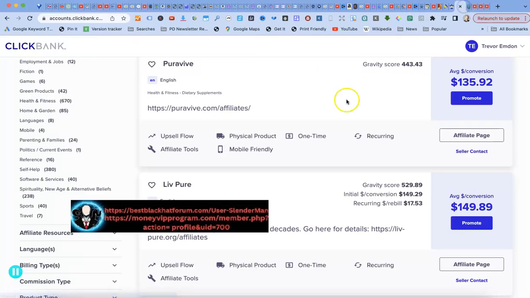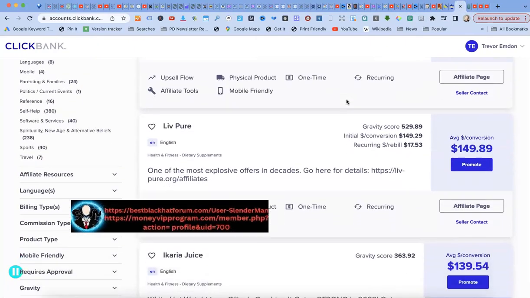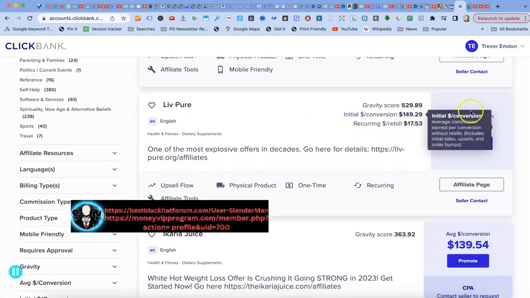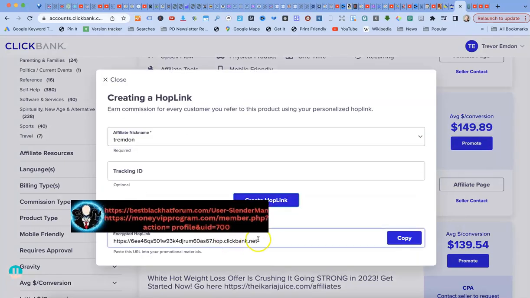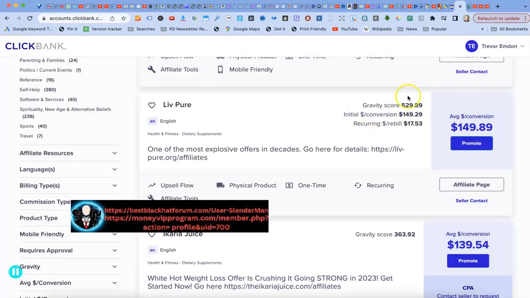In fact, I'll show you. So Live Pure, you just find the product you want to promote, you click promote, you put your nickname in here, which in my case is that, and then create hop link, and there's your link. Boom, done. So all you've got to do is promote to that link, get traffic to that link.